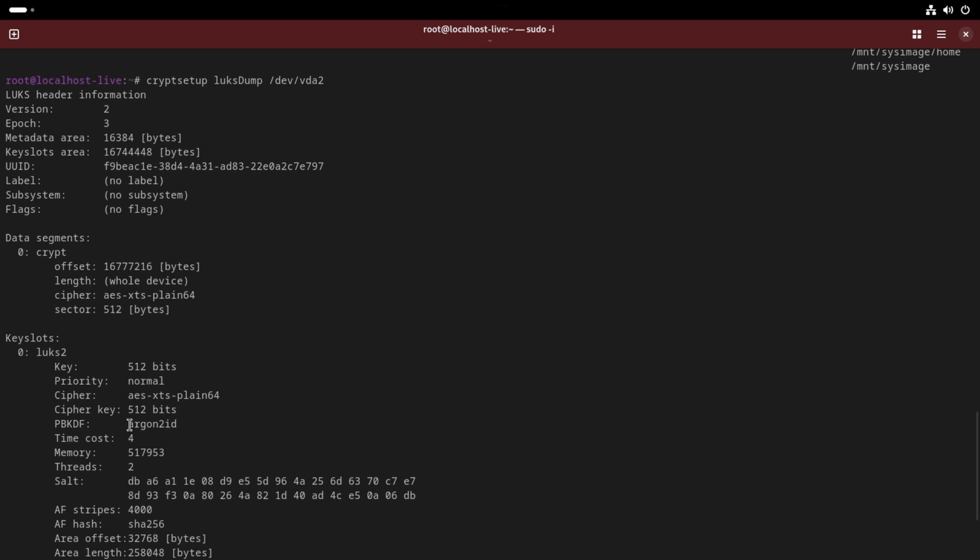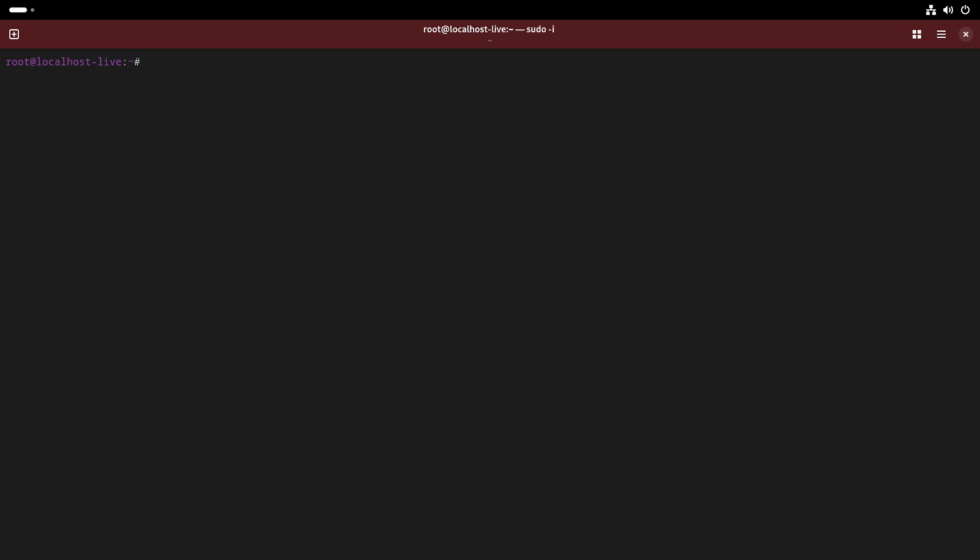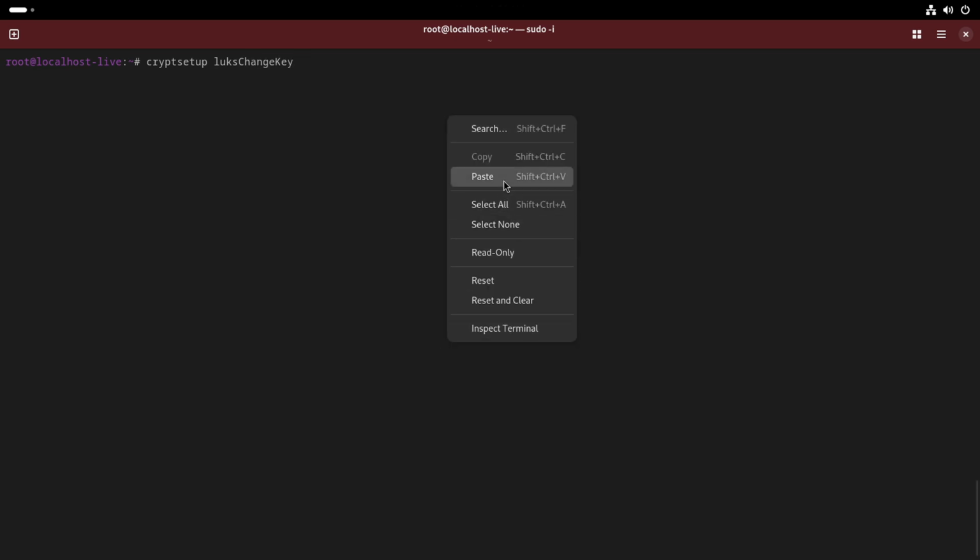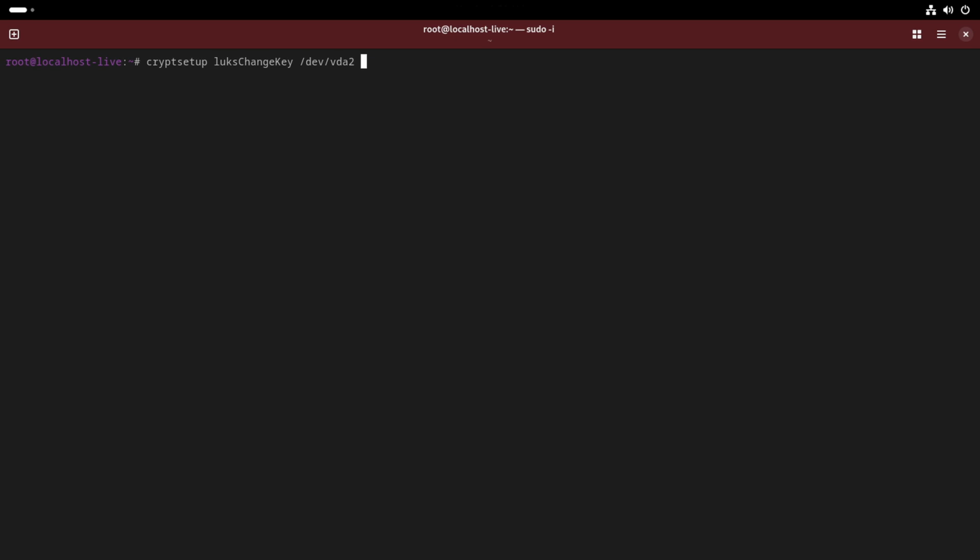As you can see, it is Argon2id. You must change this to pbkdf2. To change it, run this command. Set pbkdf2.